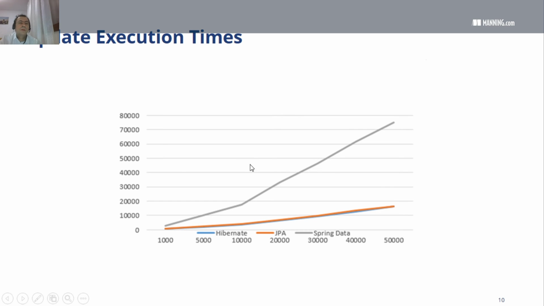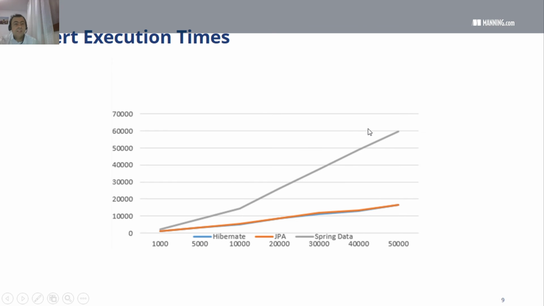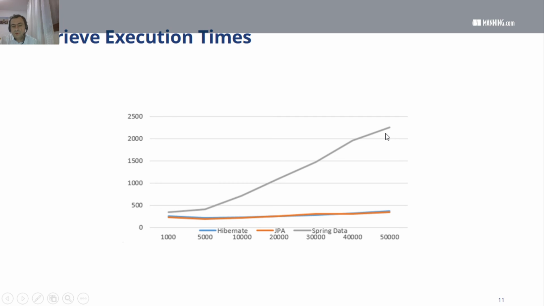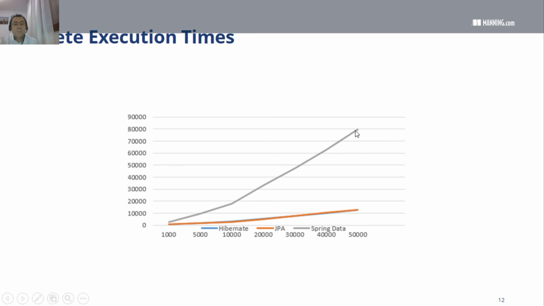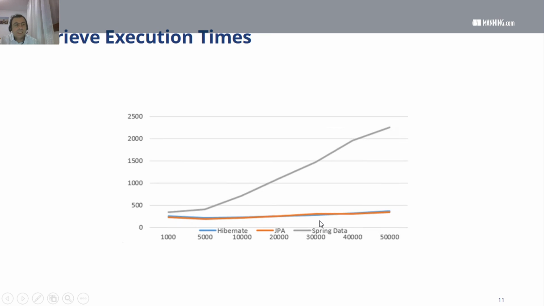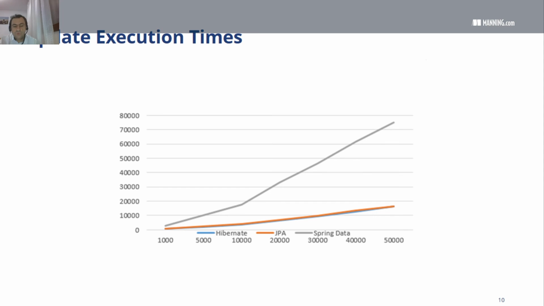And the same phenomenon for update execution time. And what is interesting and remarkable is that the update execution time is higher for Spring Data than the insert execution time, and the same you'll see for deleting. It is much higher for updating and deleting than for inserting, while for Hibernate and JPA we have smaller time for deleting and for updating than for inserting.